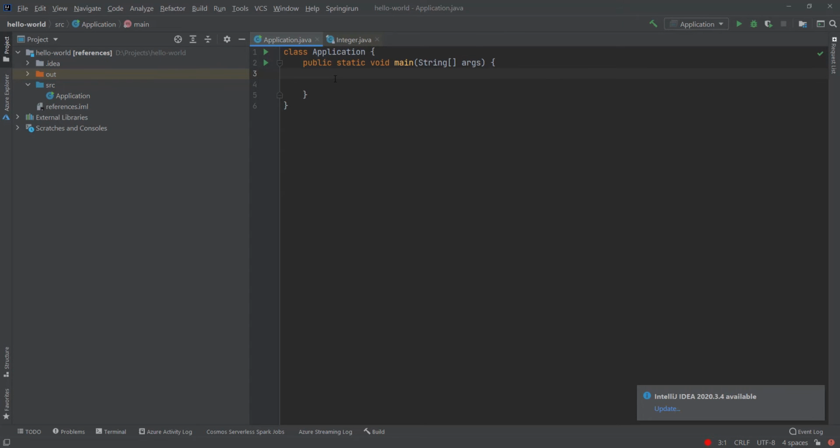For loops are structures that enable you to run repetitive code until a specific condition is met. This is also called a repetition control structure. Let's see how we can define a for loop and how it works. We have our main method inside our application class.